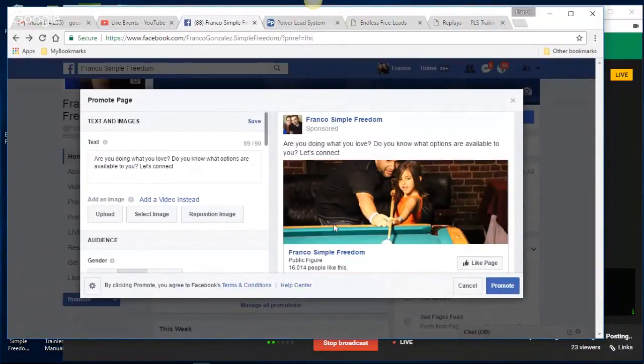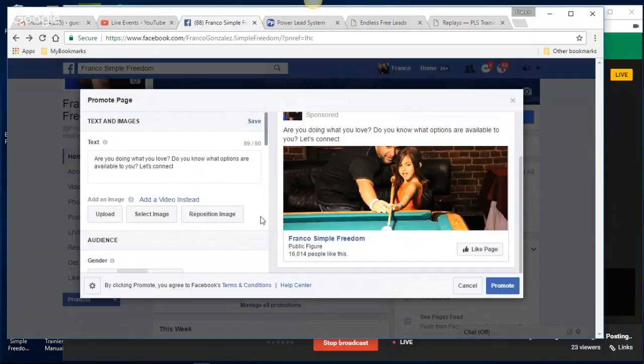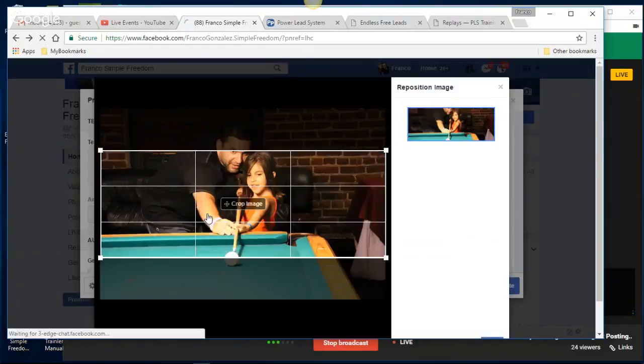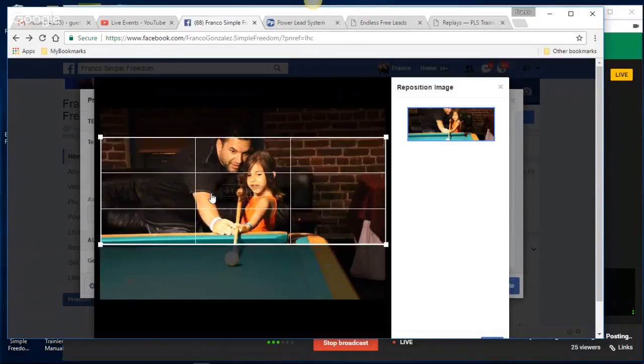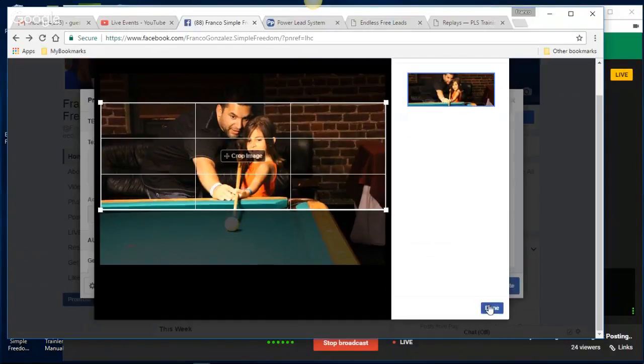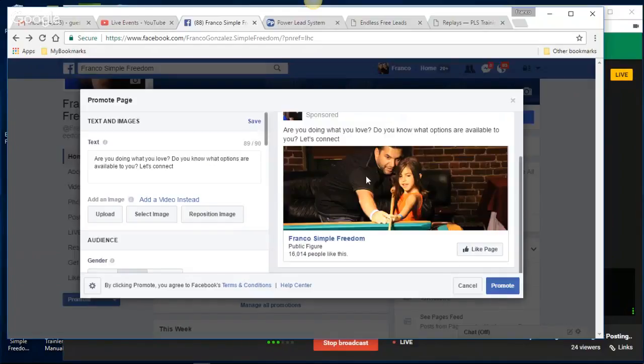So where was it? I was just on there right now, figuring out how to adjust that. Reposition the image. See right here, it says reposition the image. It's cutting off a little bit too much of my head. So I'm just going to lift it up a little bit right there. I still get a little bit of the pool table and Valerie. And that's good enough. Let's go ahead and do that. Yeah, that's a good picture, right?